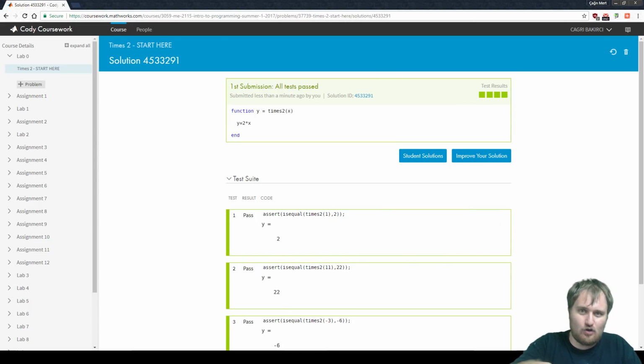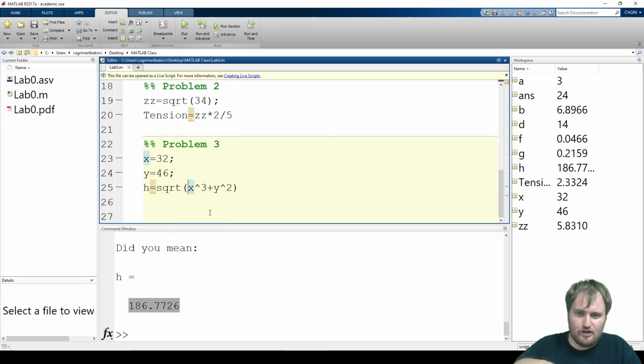So if I had a Cody problem for this one over here, for the hypotenuse problem, it would give me assertion failed because I wrote 3, and I would say, I made that wrong.